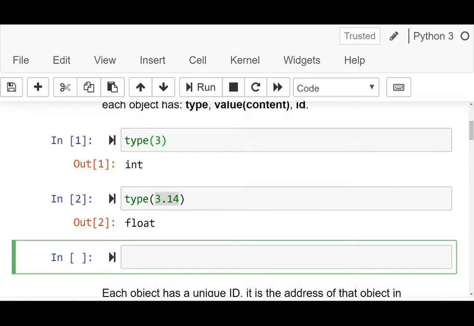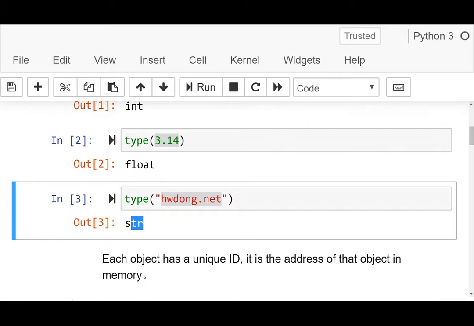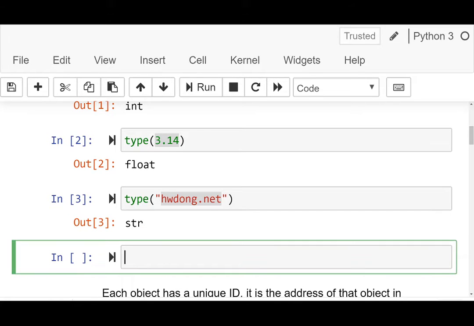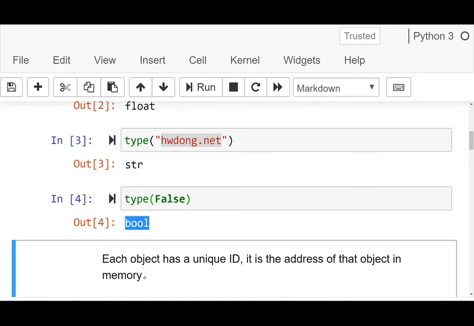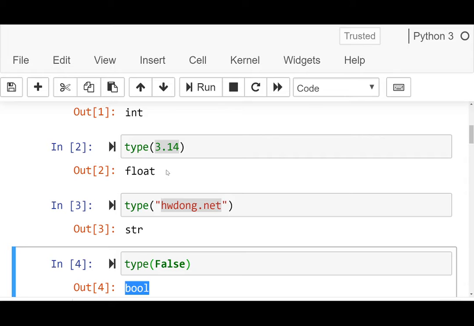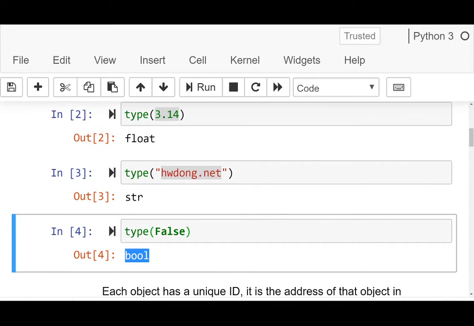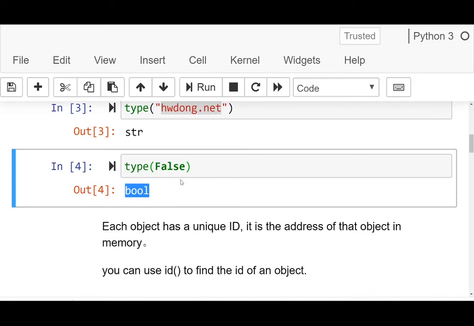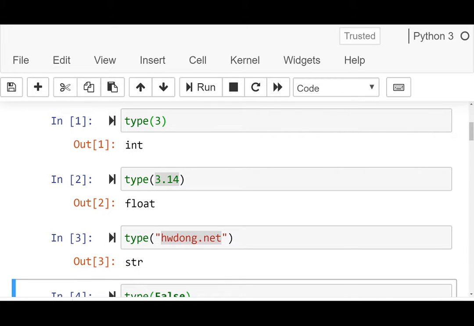Click that. We add a new code cell. Type a string. The string's data type is str. str is the type of a Python string. False is a value for the Boolean data type. The type is bool. From above, we see each object has a data type, and these four objects have different data types.